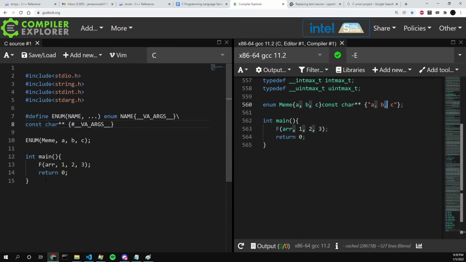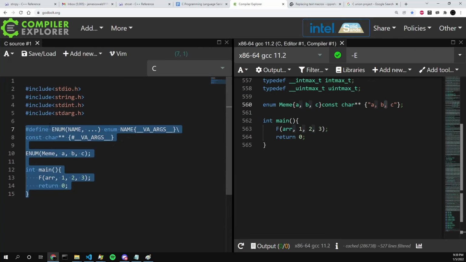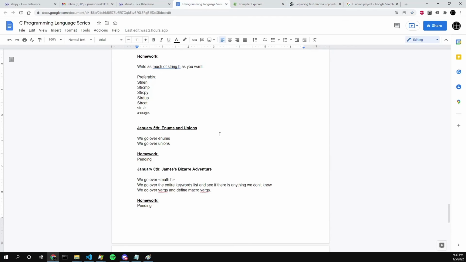Let's see. I could have a function that takes... Yeah, okay. You know what? I have an idea, at least for the enum example. I can have you take... All right, let me actually go to my document.